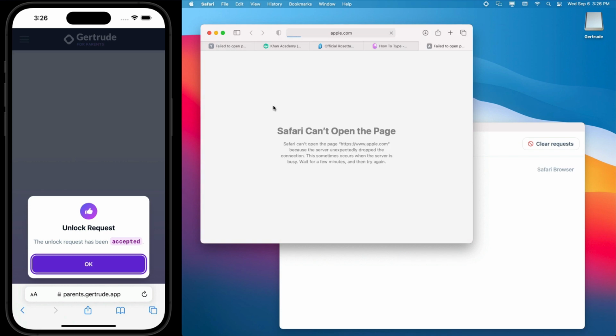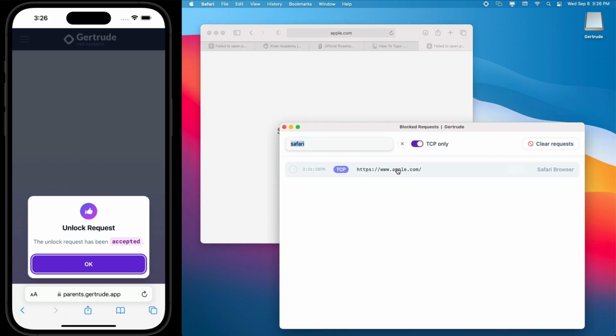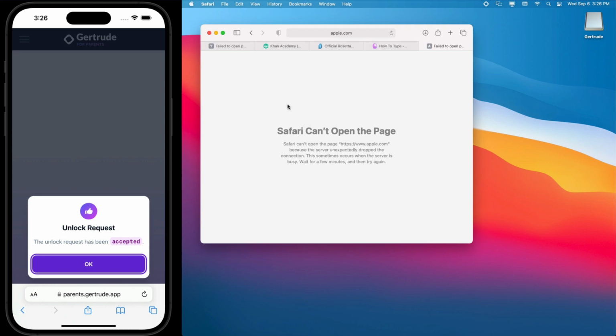If I were to try something else and go to apple.com, you can see there it is, Apple, and show them how to select which ones they think are being blocked and send you an unlock request. And you get in a groove of parent and child, and you can pretty quickly get things unlocked from wherever you are. So that's how unlock requests work.